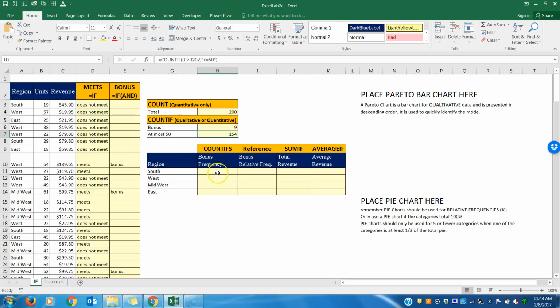Okay, let's move on to our COUNTIFS plural. And we'll talk a little bit about referencing and then a couple other ifs, SUMIF and AVERAGEIF. How do we do plural? Well, plural is when we have more than one criteria. So I want the word bonus, and I want to know how many bonuses are in the southern region, the western region, the Midwest, and the East.